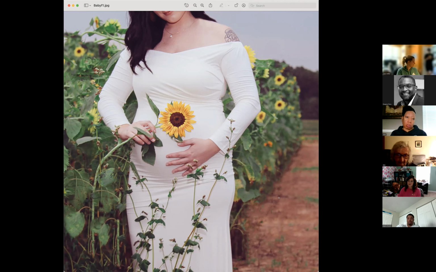One of the things I would say also, Chrissy, is the idea of the focus in the back, because right now it's like a portrait photo. And I think you did a great job getting the baby and the sunflower. Yeah, they did. 100%.